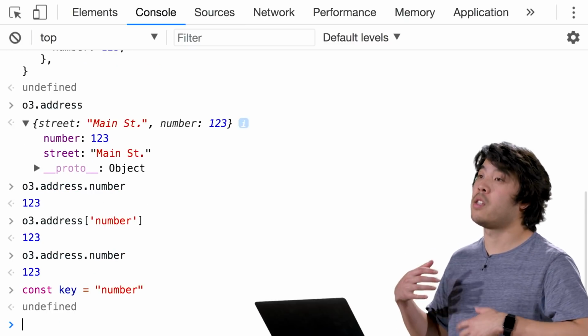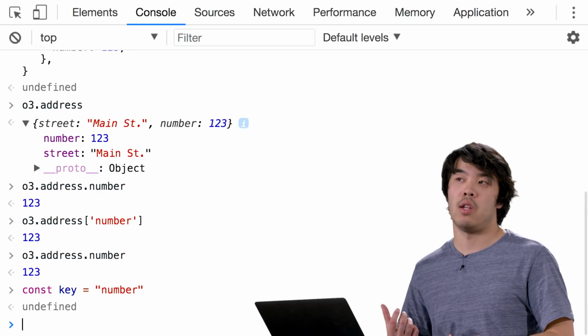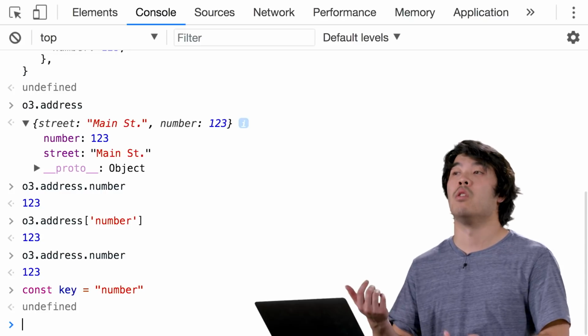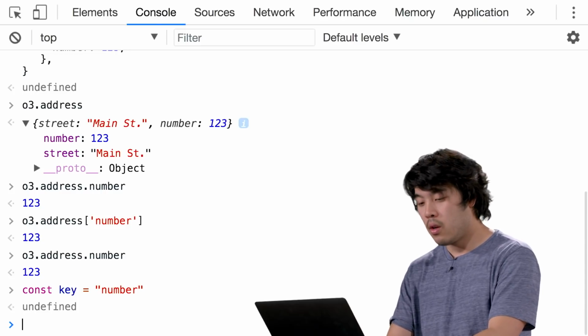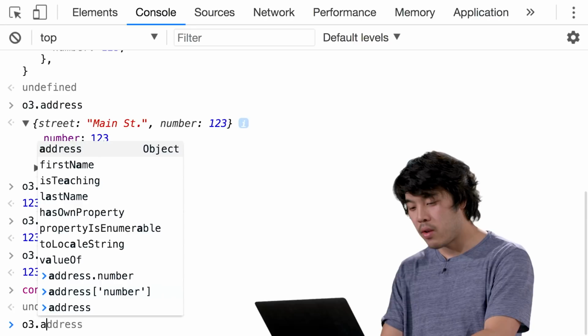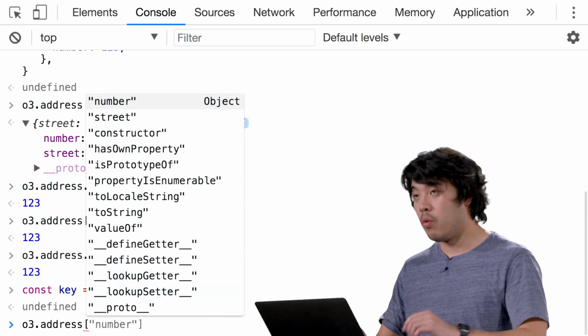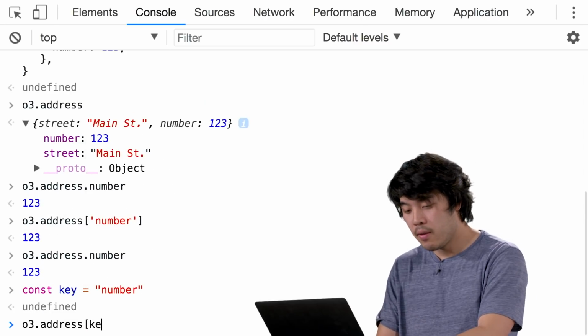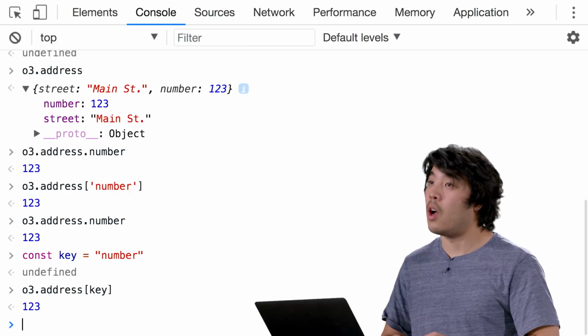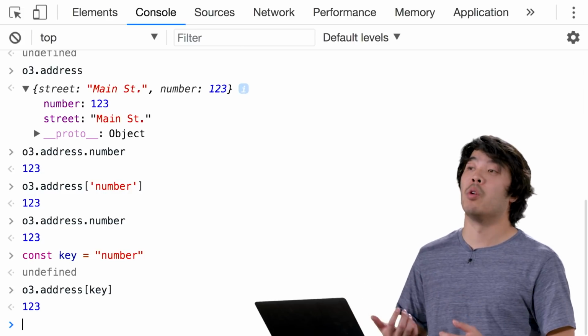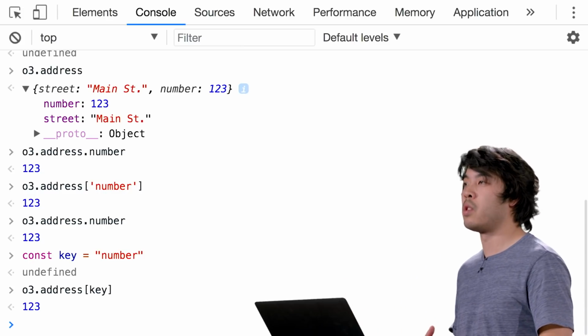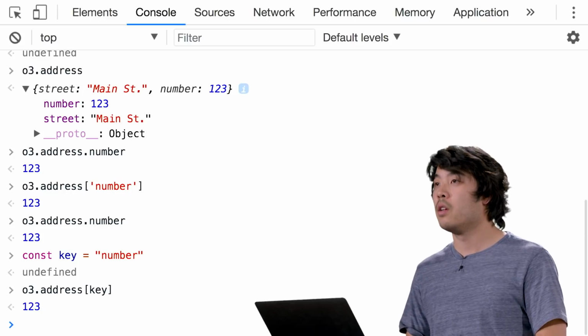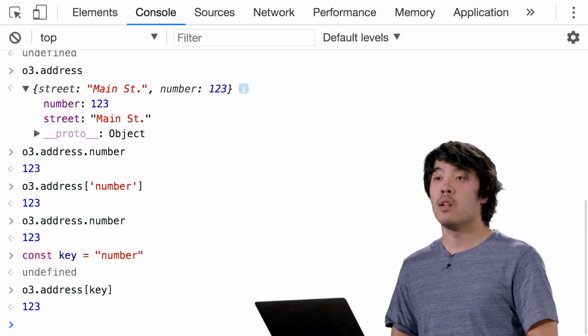Something like that, where we had some dynamic key, where the key we didn't actually know. That's when you actually have to use the bracket notation, where we have o3.address, and then we pass into it that key. Since key is dynamic, since it's a variable, we don't know what it is, we have to use that bracket notation rather than the dot. But great question.